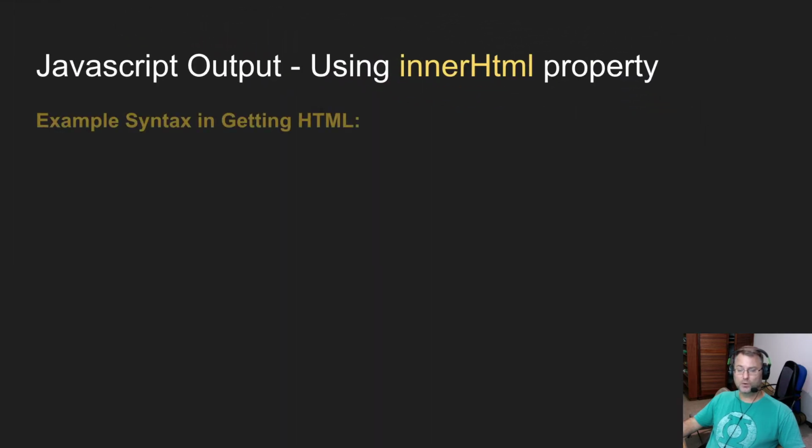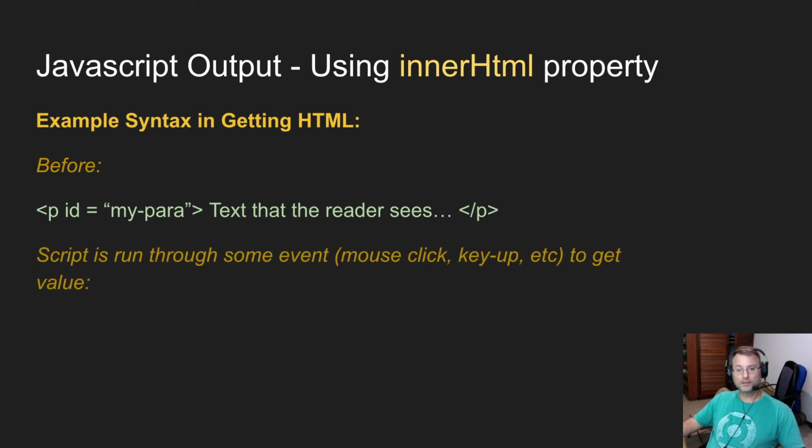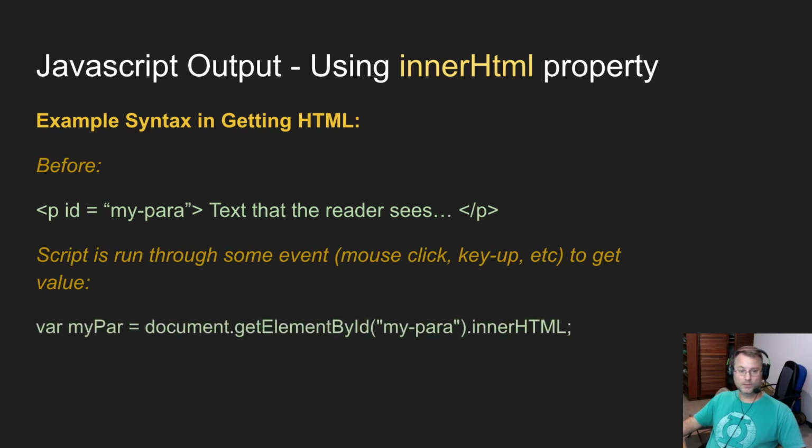You can also get the content from HTML. So for example, let's say before you have the paragraph with an ID, myPara, and inside of it, text that the reader sees, and we want to grab that text and do something with it. Again, we could do that through a mouse click, a key up event, whatever. We say document.getElementById, in the parentheses we pass in the quotes, myPara, and we use the property .innerHTML.